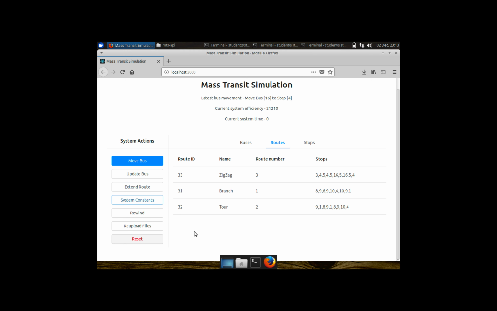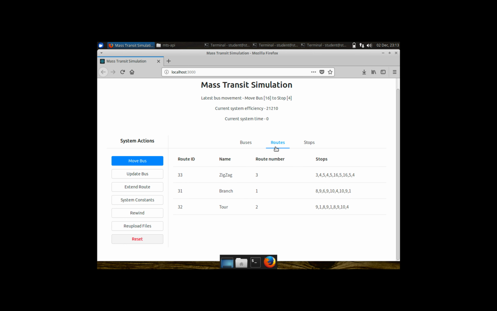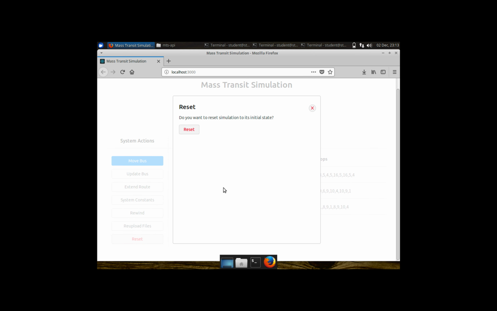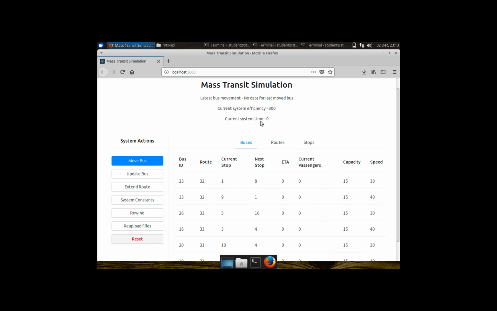Finally, if I wanted to reset just the system, because I changed too many things, I added a stop that I need to remove, things like that, I just need to simply click reset. Reset will bring the simulation back to its initial state, where the file has all been uploaded. So as you can see, we lose the stop number 4 on route 32. And you see here at the very top, it says no data for the last move bus because we had reset the whole system.